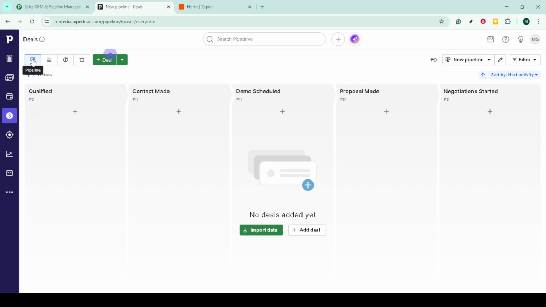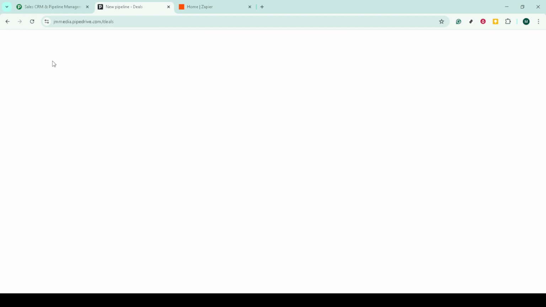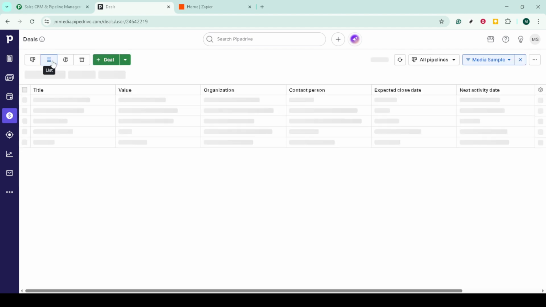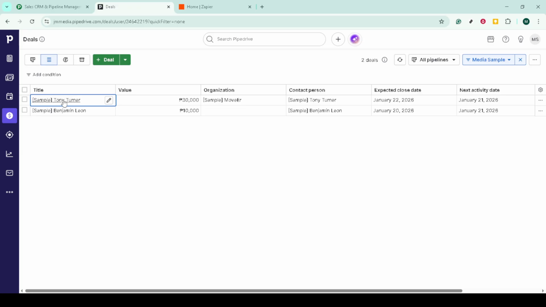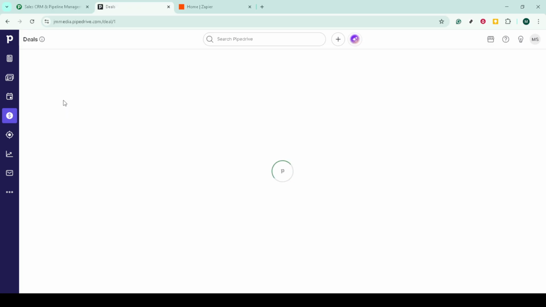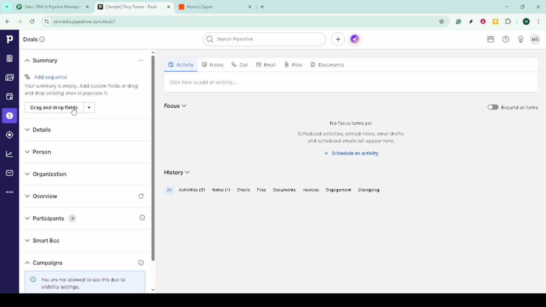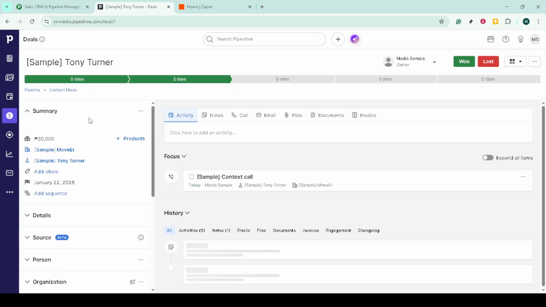Switch to the List view to get a clean, sortable list of your deals. From here, pick a deal you want to work with and open it. Inside the Deal view, look for the Document section. This is where Smart Docs lives. Click it to reveal the document tools tied to this specific deal.